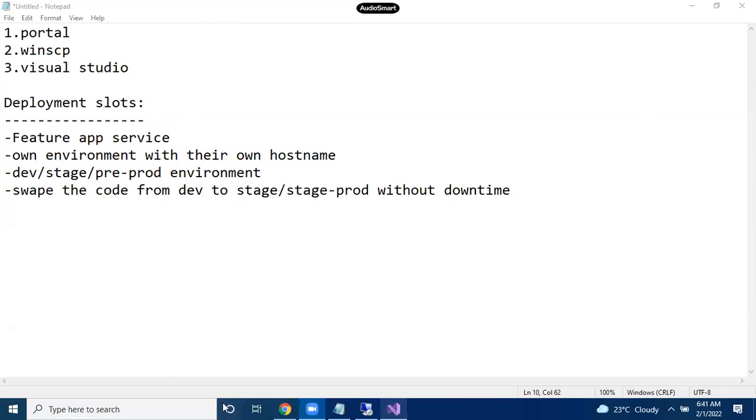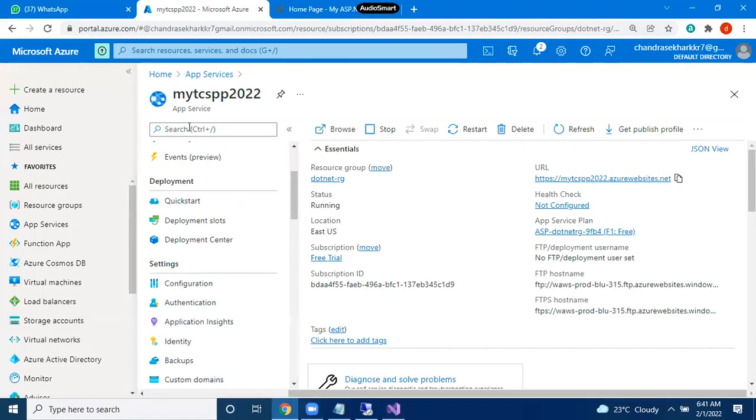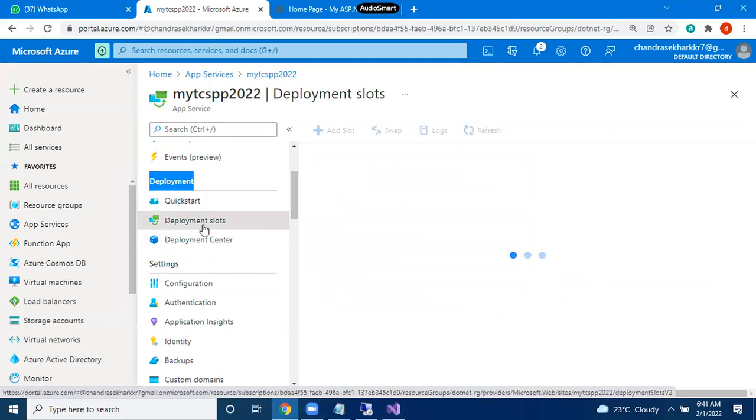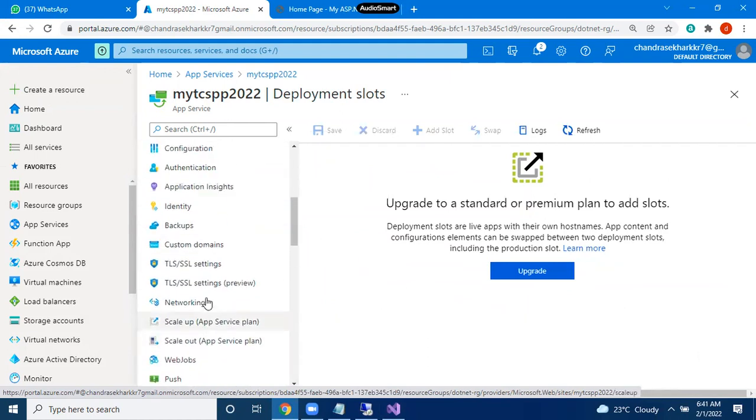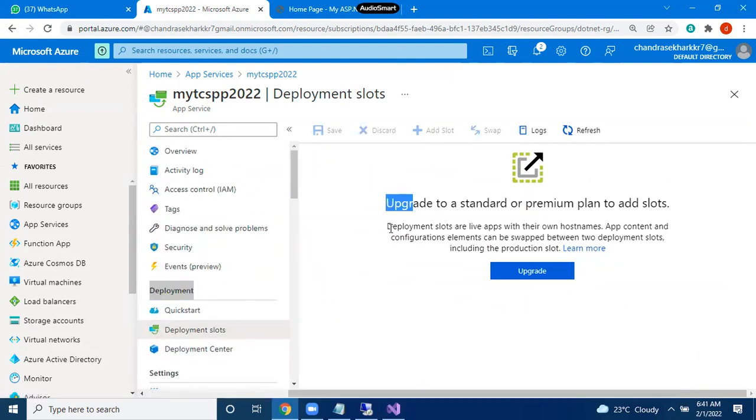How can you do that? See, go and create deployment slots. There is one option in the blade called deployment slots. Deployment slots are live apps with their own host names. We can swap the code between two deployment slots, meaning stage to production environment.